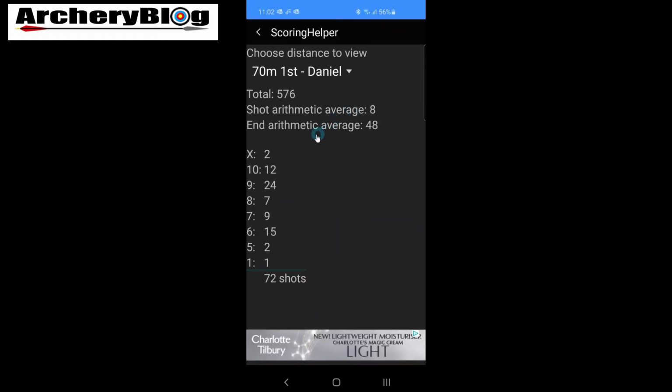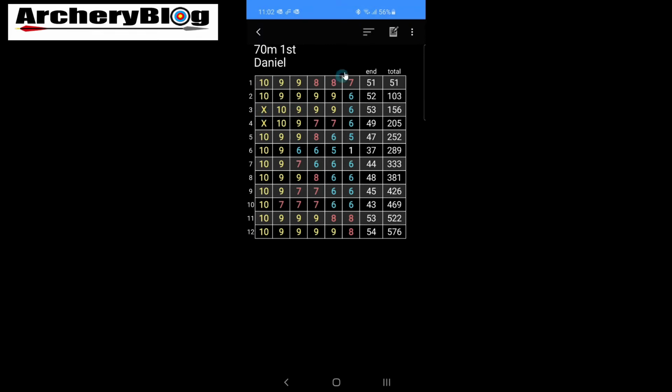And then back to the stats now. So we've got our total. It's given us the shot average and the end average, and it's counted up the number of individual values I made on there as well. So not bad at all.